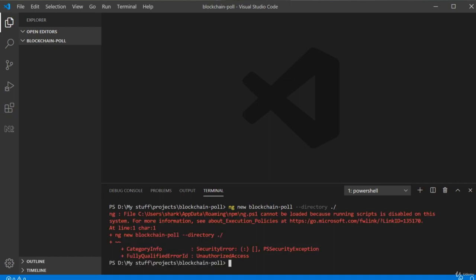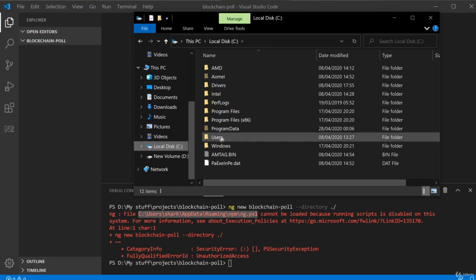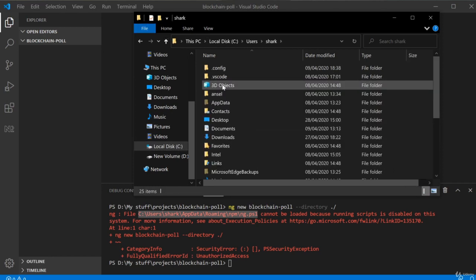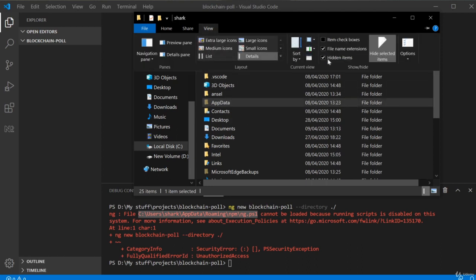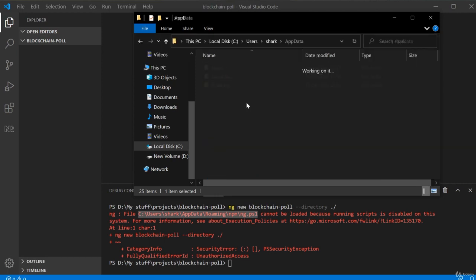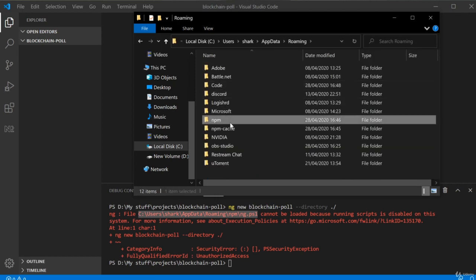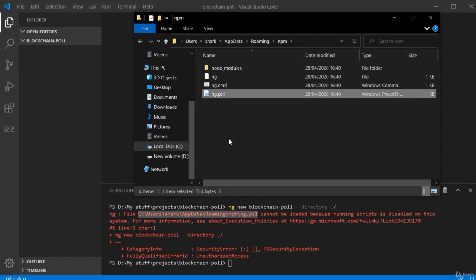In case you are using PowerShell like me, you might get this error. In order to fix it, you need to delete a file: go to C, Users, your username, and AppData. In case you don't see AppData because it's a hidden folder, just go to View and check Hidden items, then all hidden items will be visible as well. Go inside Roaming, npm, and delete ng.ps1.